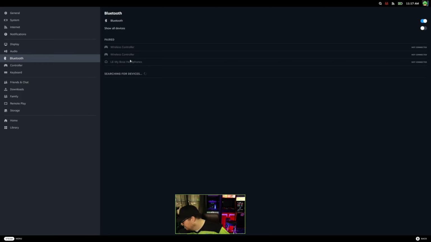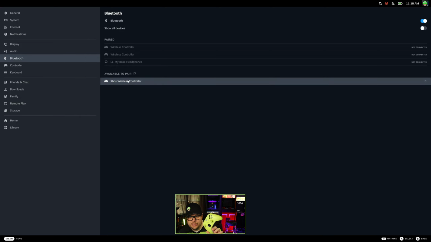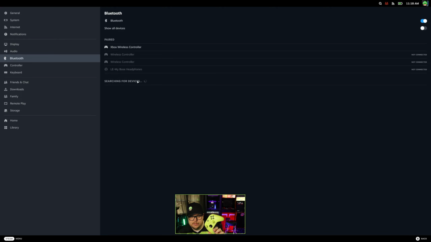So here, I'll just give you a real quick rundown. I have another controller that I haven't synced to yet. If I just turn the controller on, and then hold down the button here, it's going to be searching for the device, and it should pop up shortly. So there you go. This is the Xbox wireless controller. Now we've synced to it, and you just select it. It adds it up to the paired devices, and then I will now have a paired controller.